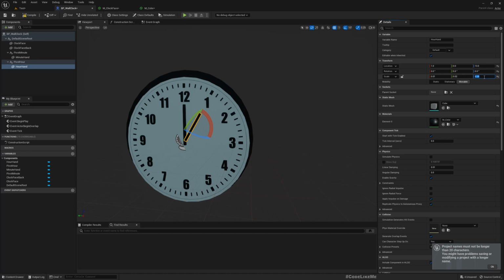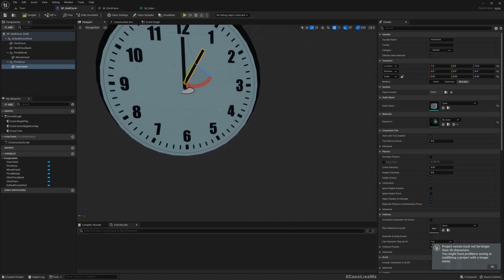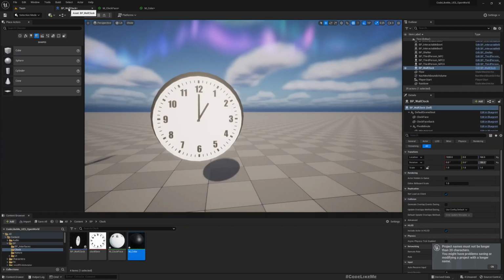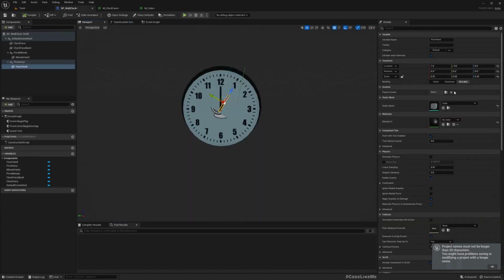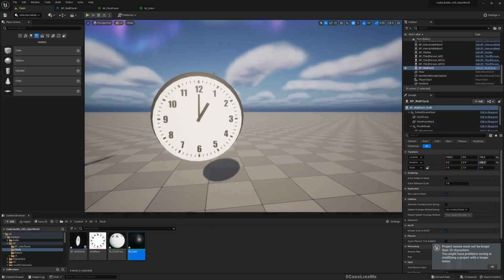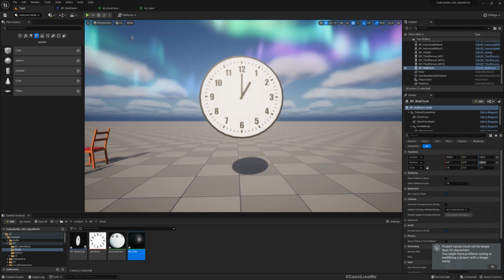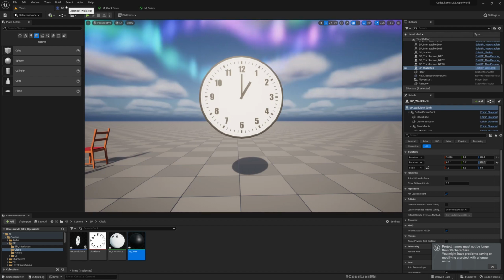0.25, and at an offset like this. Okay, it should be good enough, and it should be a bit thicker. Right. Okay, so now this is how it looks. Now we need to define a way to set the rotation based on a given time. So how can we do that?